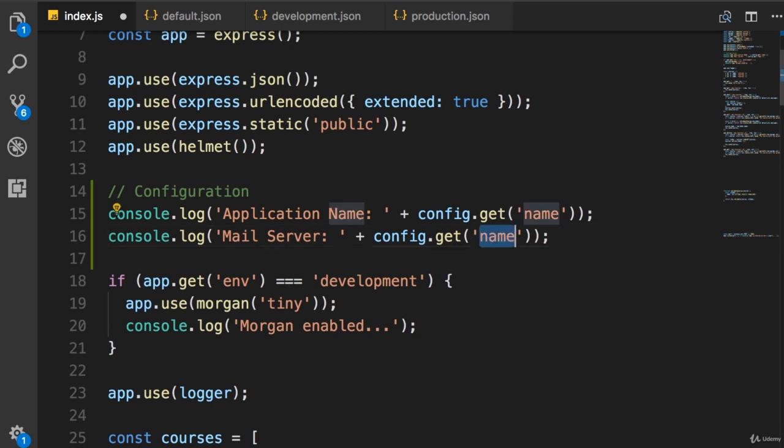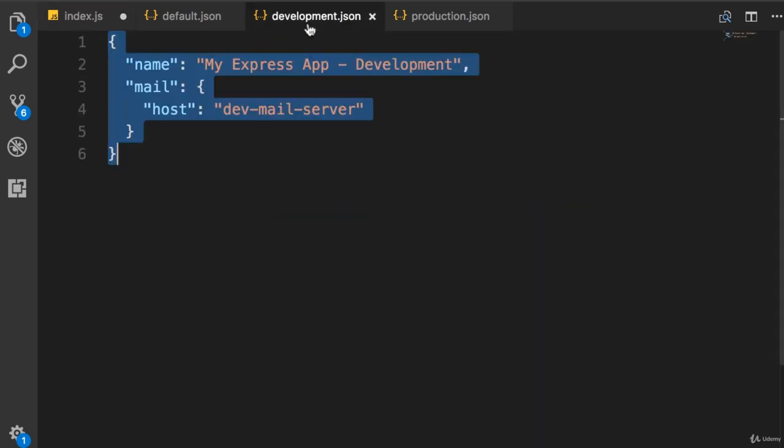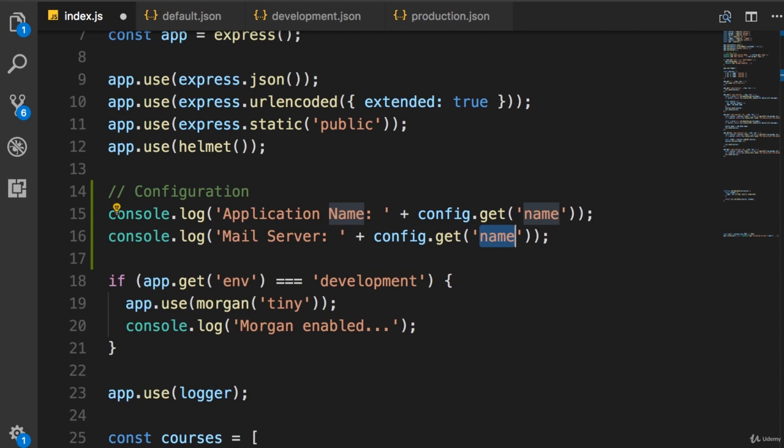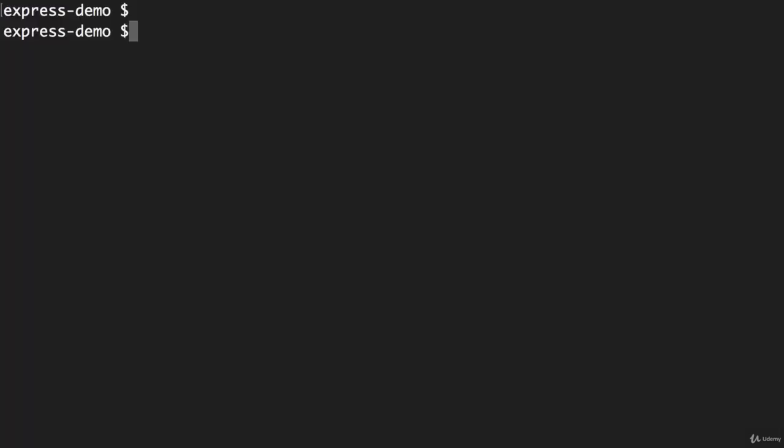For this, we need to access this setting here, host, which is part of mail. The way we do this is using the dot notation, just like accessing properties of an object. So we want to get mail.host. Okay. Now back in terminal, I'm going to put this machine in the development environment.